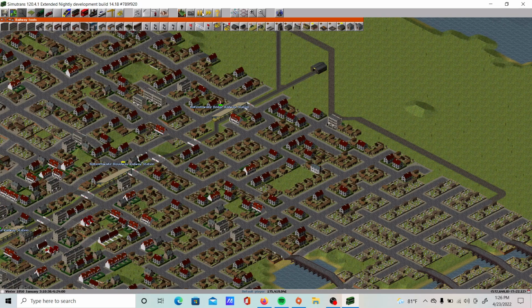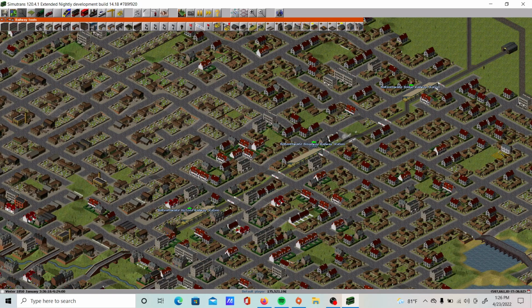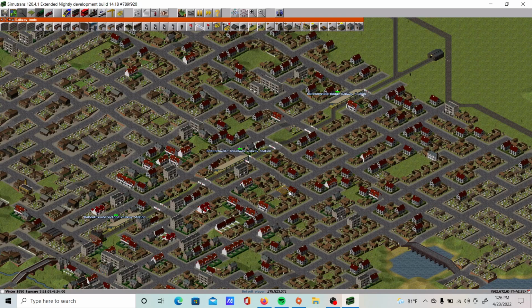I like to do this because when you press the fast forward, it gets all jumpy and you can't really see what's going on. But when you hold down the symbol key, it goes a lot faster, but you can still see everything that's happening clearly. So you can see our trains going back and forth.